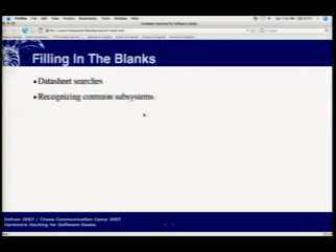Recognizing common subsystems is just a skill that you'll get if you look into a lot of devices. Power stuff is easy to recognize. There's big capacitors, big inductors, big traces. It's all chunky stuff compared to everything else in the circuit.